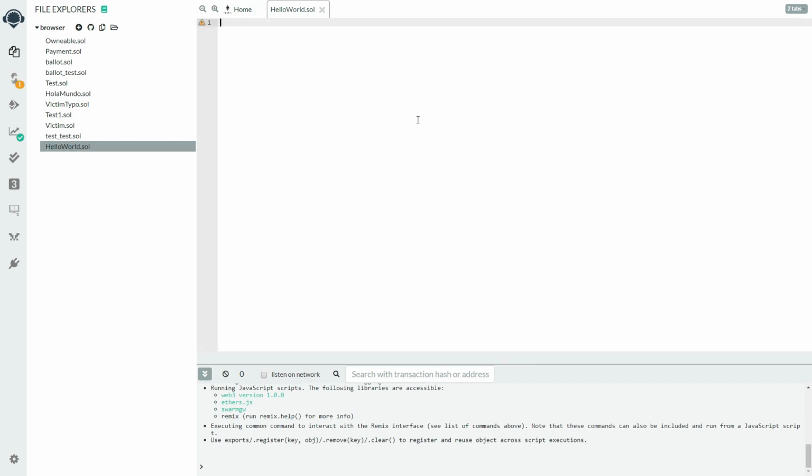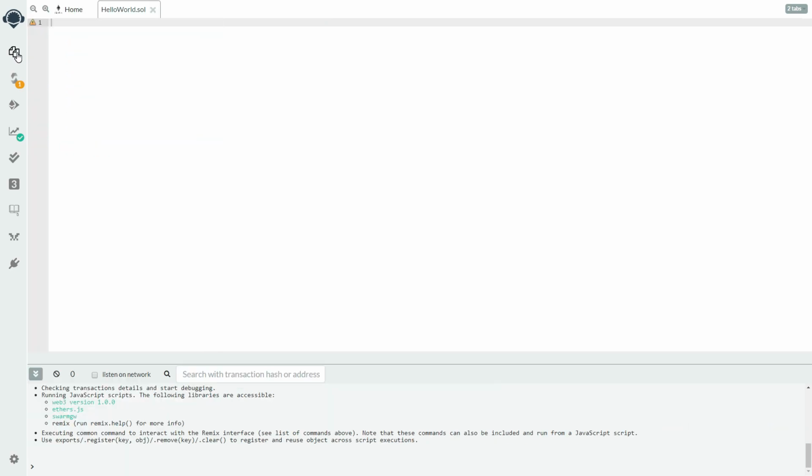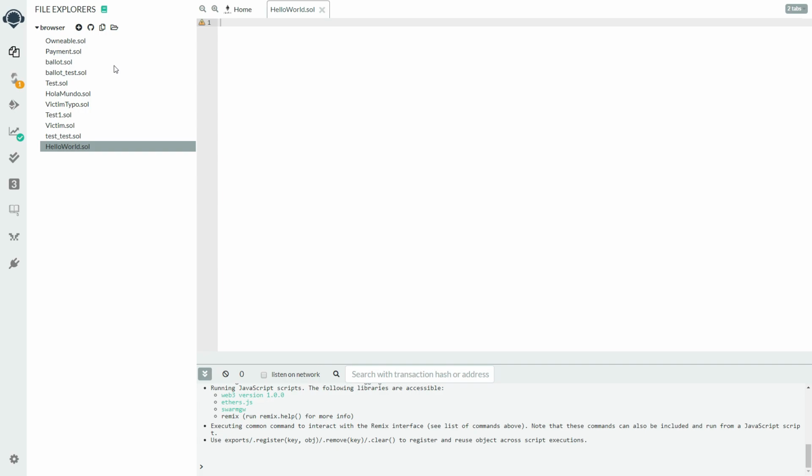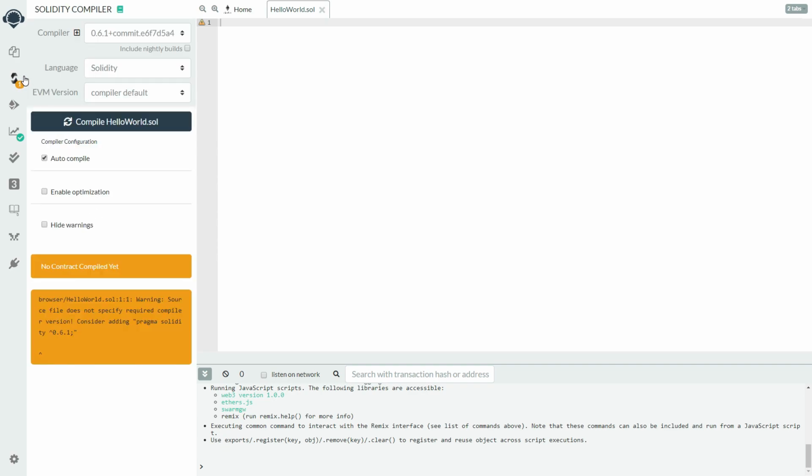Before doing this, we are going to review some parts of this tool. The first icon here will be a file explorer. You click here, and you'll see all the files and all the tests that you have in your computer. The second icon here will show you the compiler, and this is very important because you can code a smart contract with all their compilers.